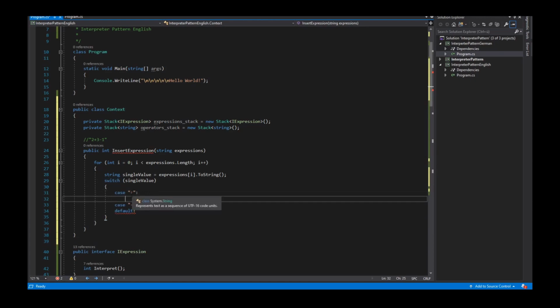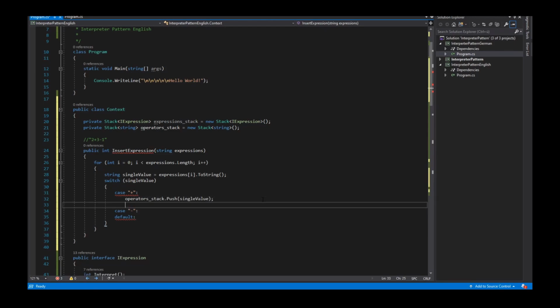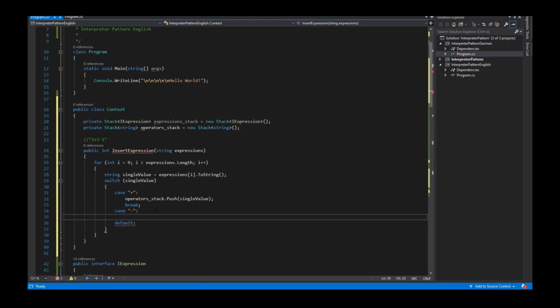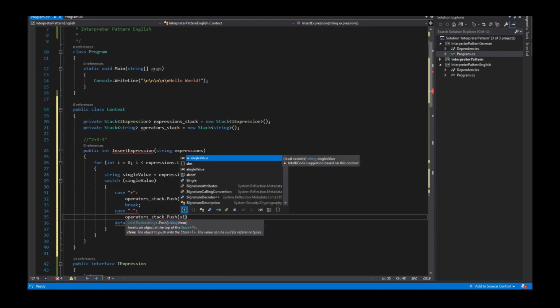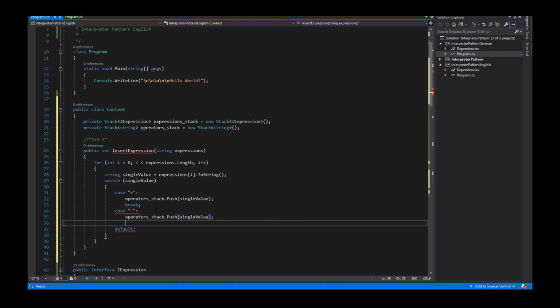So when I get a plus, I say operators stack dot push the single value. Break to stop this switch statement here. If I get a minus, I say operator stack dot push single value and break.